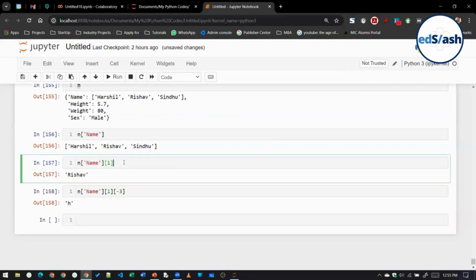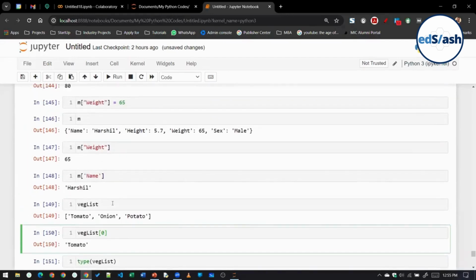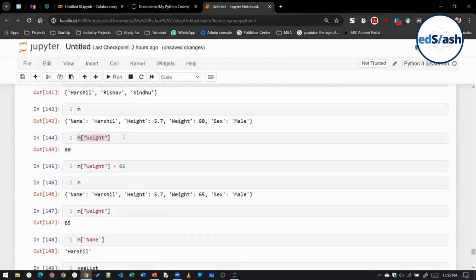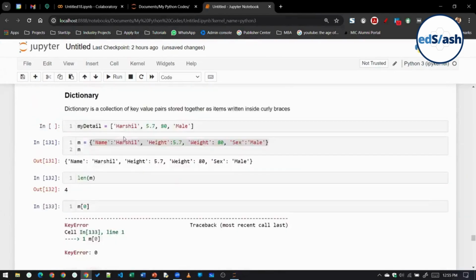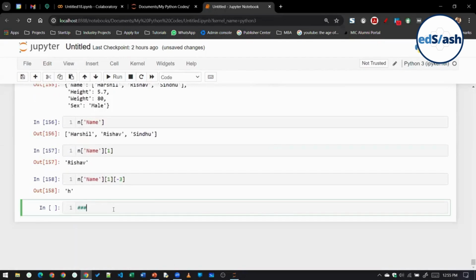Okay. Dictionary, I hope all of you have understood for now. There are many more things that we need to cover, but I will be covering all of them slowly. I'm just giving you an idea of how these things work, and what all data types are there. Next is sets.